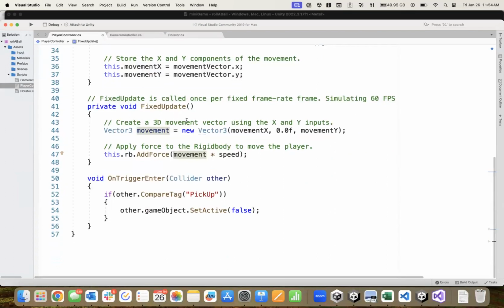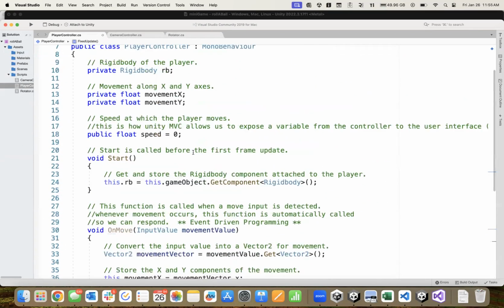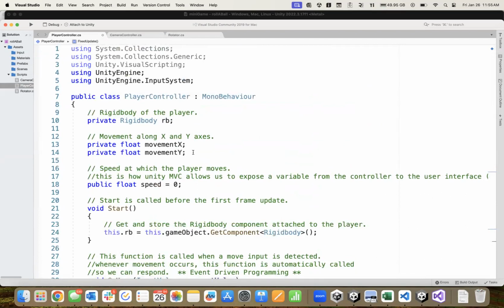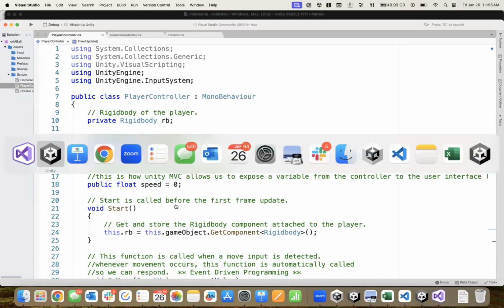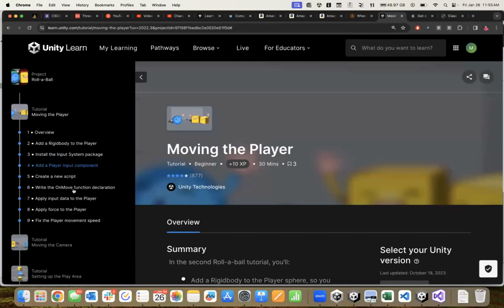All right, so that's what's happening 60 times every single second, is we're going to figure out the direction we want to shove the player and then actually shove the rigid body component, the physical presence of that player, along that vector 3. So that's what's going on here inside of the player controller. So hopefully that added a bunch of color commentary to what you were working on.